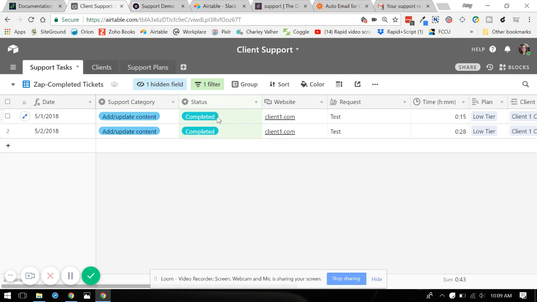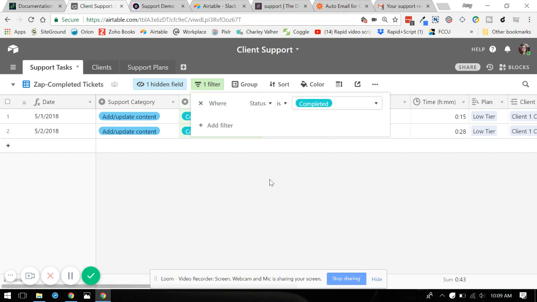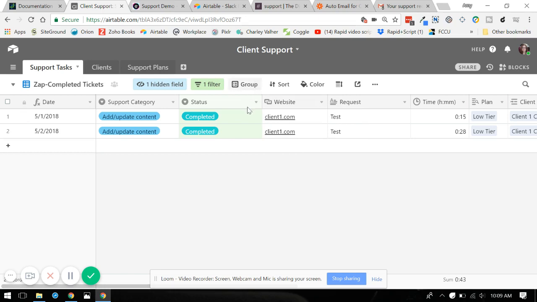Because you've marked it completed, that is going to trigger a zap because this is a particular view based on the filter: status is completed. So you need to make sure when you're doing tickets that whoever's doing them, if it's not yourself, understands that when they change the status to completed, it's going to automatically trigger a zap.